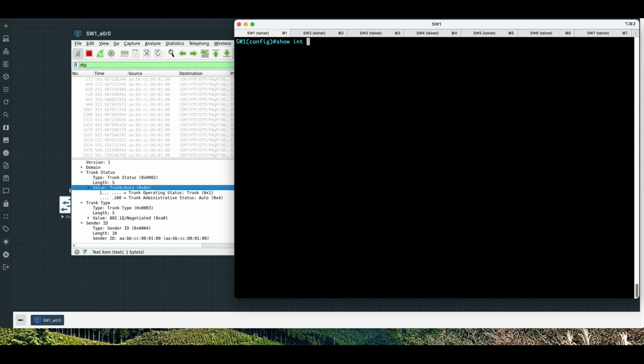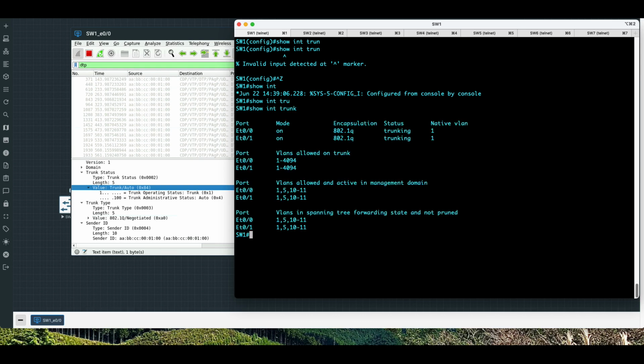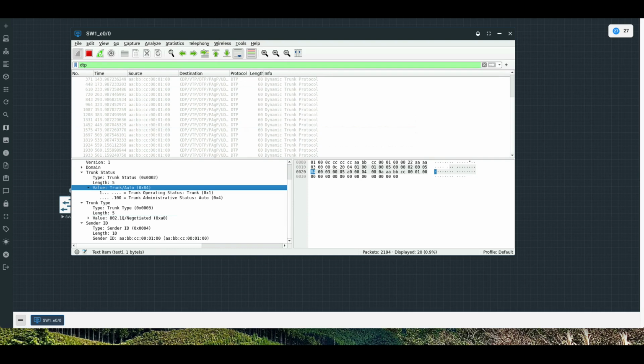Show interface trunk. Yes, show interface trunk. And we can see that trunks are back. Also here, we do not see any new DTP messages because we configured the switchport nonegotiate command. Effectively, I have disabled the dynamic trunking protocol on the interfaces.